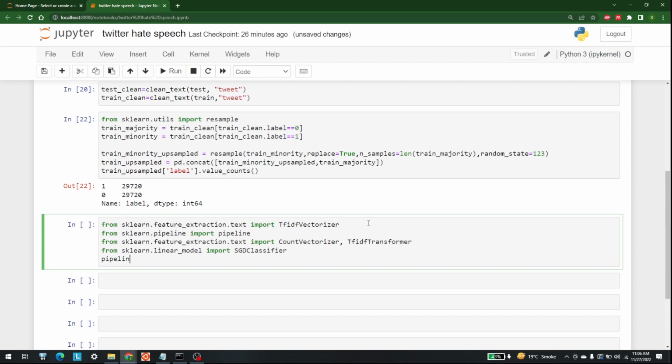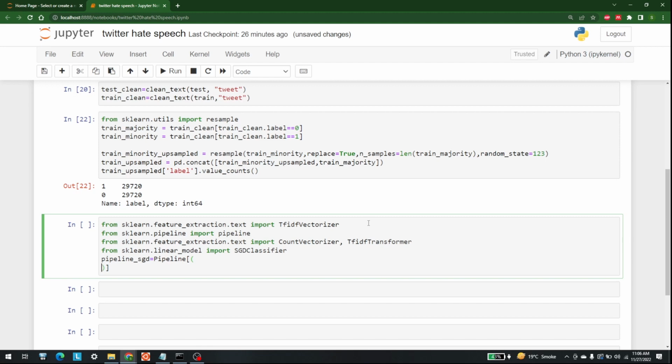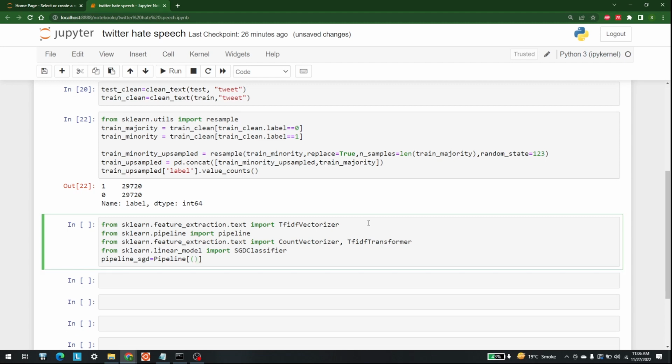So for that, let's write pipeline_SGD is equal to Pipeline, with this P bigger, so Pipeline, and in this I am going to write a few things. So the first one will be the vectorizer. So let's write VECT, and then I'm going to write CountVectorizer. So CountVectorizer will be the first thing that I'm going to use. And what will be the next thing? The next thing will be TF-IDF vectorizer, right?